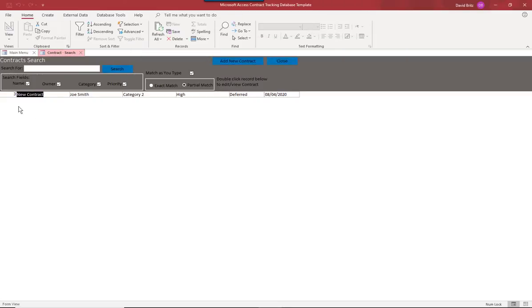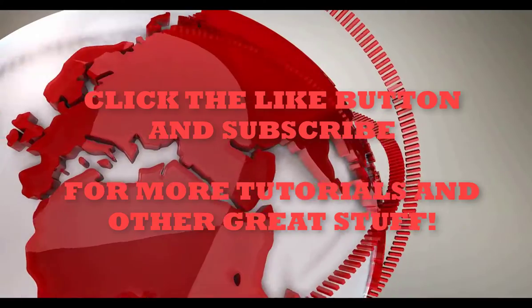Now that we've added the contract, we see it appears in the contract list. And again, as I said earlier, this is pretty generic, but databases like this can be customized to meet any needs that you have. With Access, the sky is the limit.